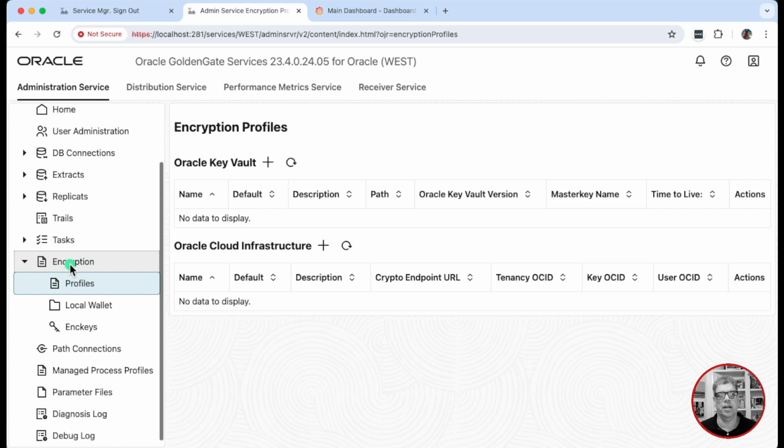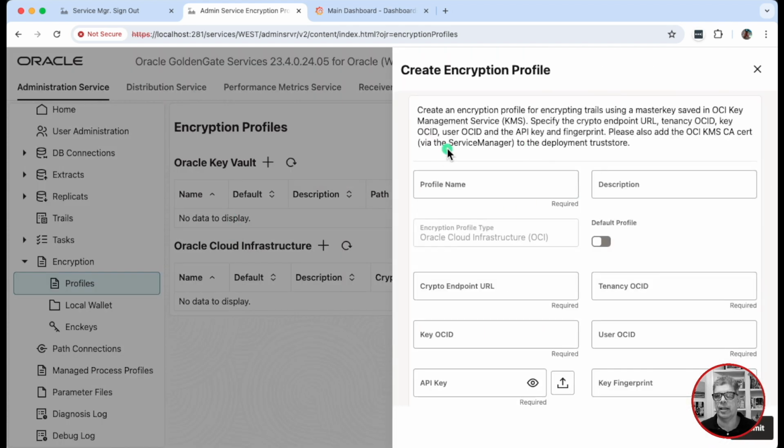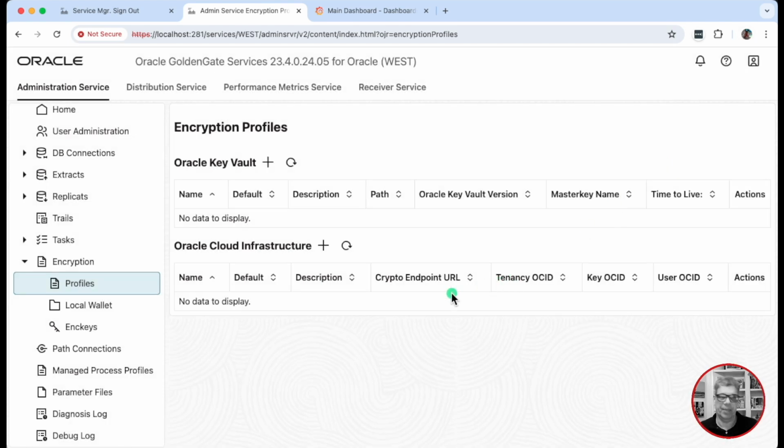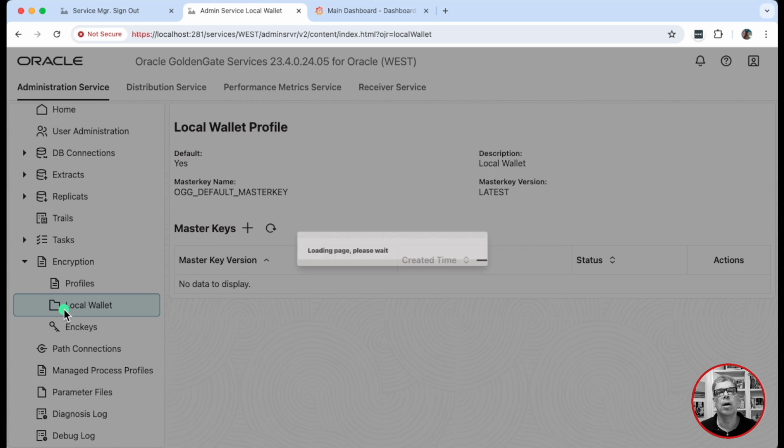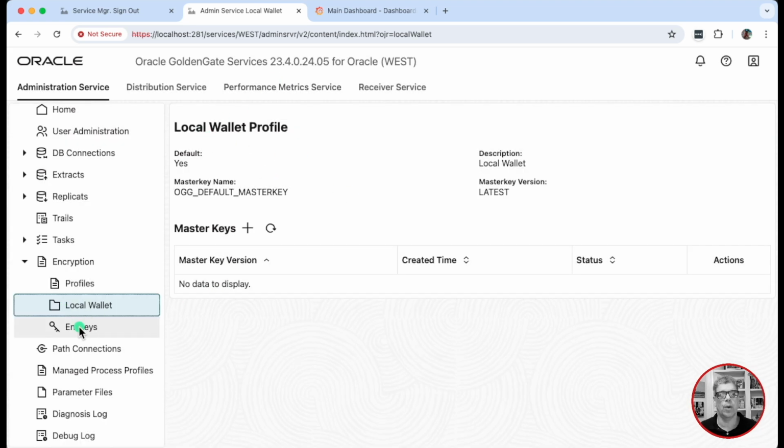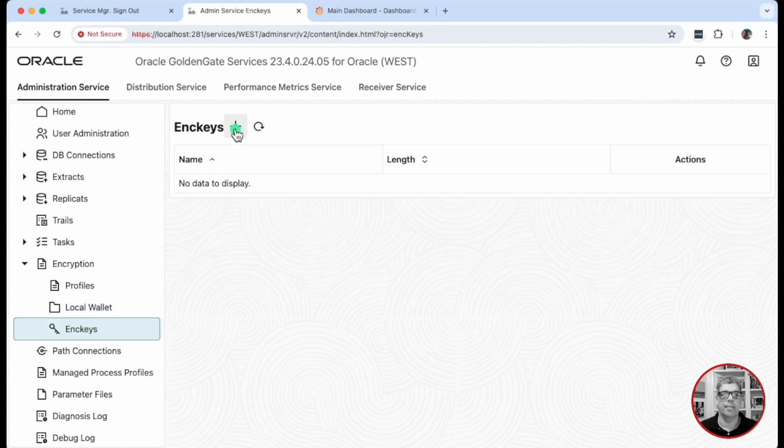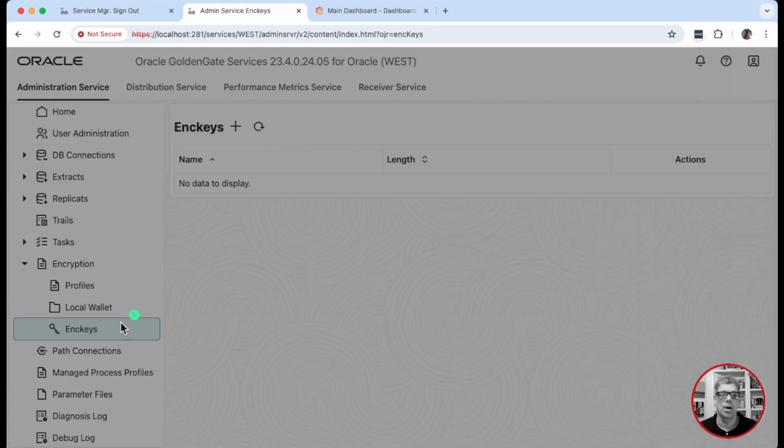Next one is encryption. There's nothing new here. Basically it's the ability to set up trail file encryption. So you have the ability to use OKV and KMS for your encryption profiles, local wallet as well. This is by default. That's what I'm using right now, although I don't have anything configured for encryption, but if I had it, this is where it would be stored. Ability to create encryption keys as well.